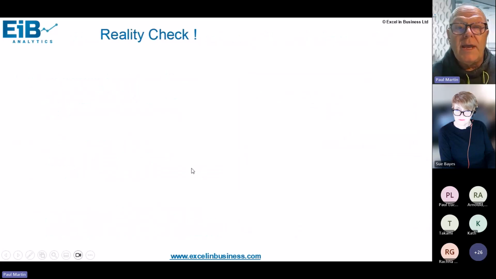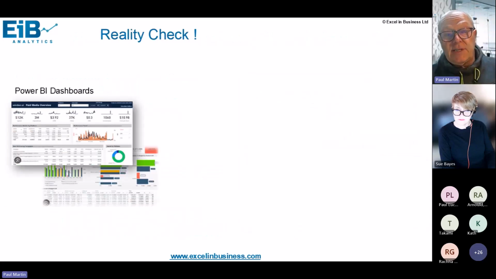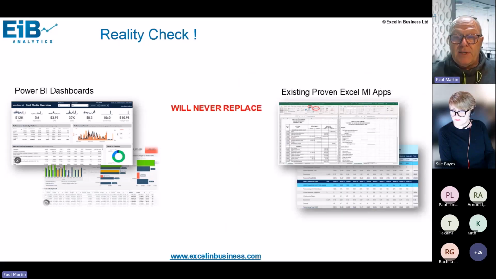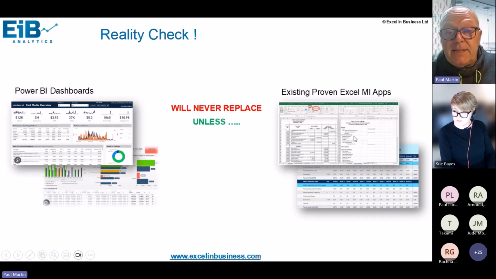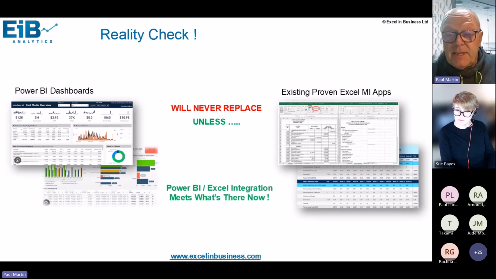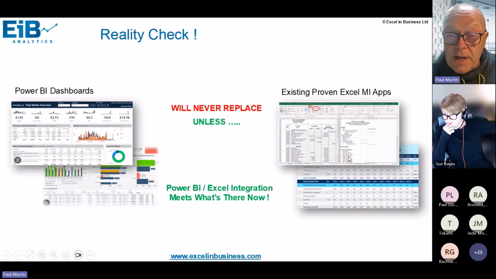So word of warning here, reality check. If you're selling in Power BI dashboards as a way of replacing an old established Excel proven MI set of apps, that will never actually work. And you're going to have the conversation of people are going to have to give up their reports. And that may be okay in some cases, but in some cases, you need to have the Power BI integrated into Excel in a way where you can do both.